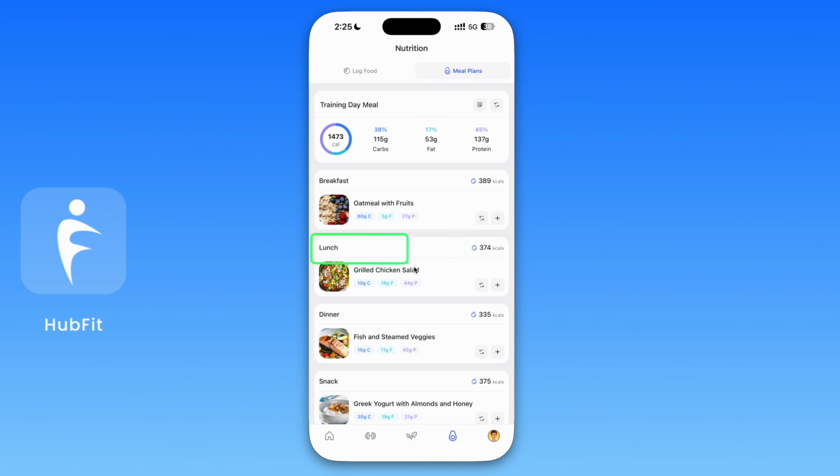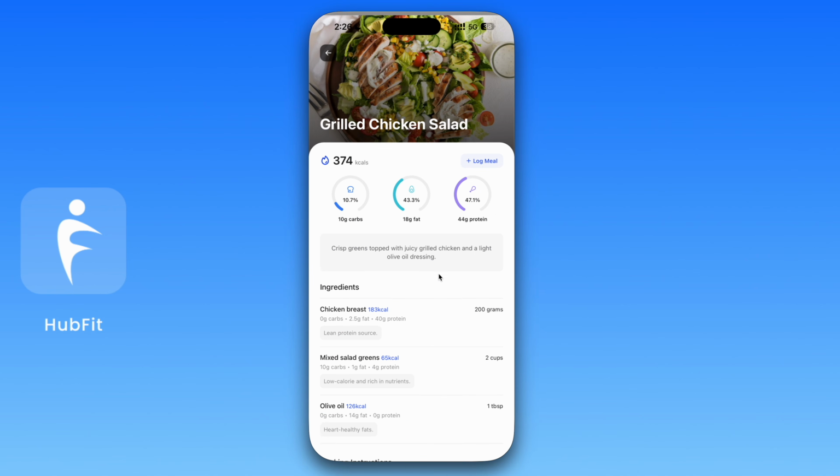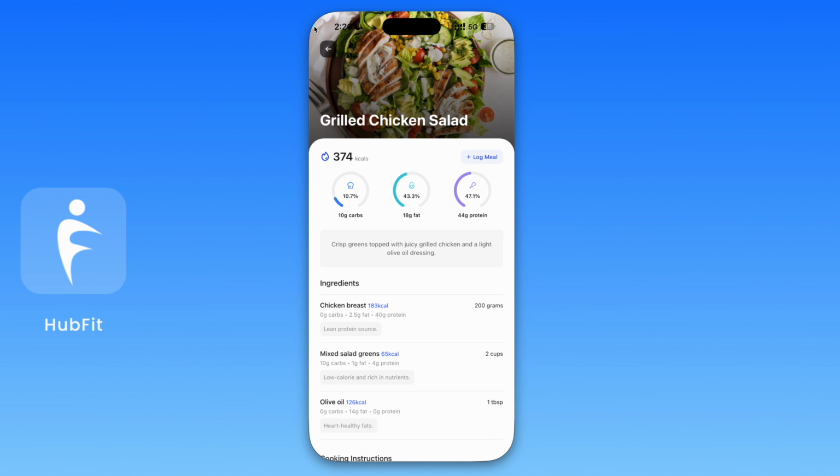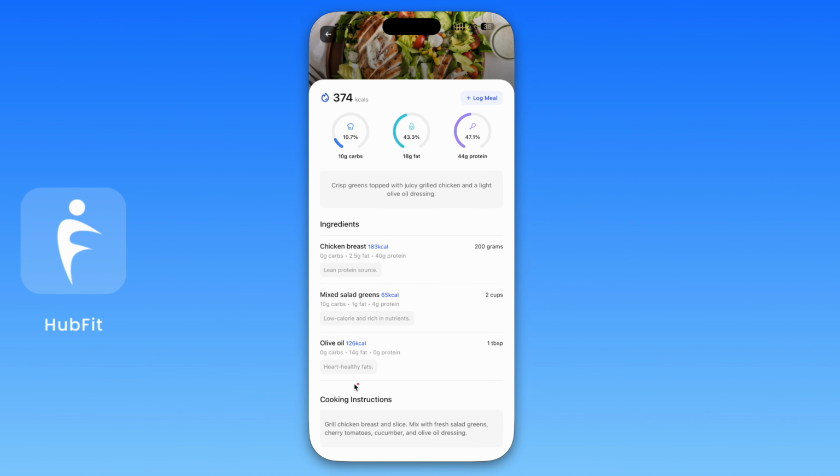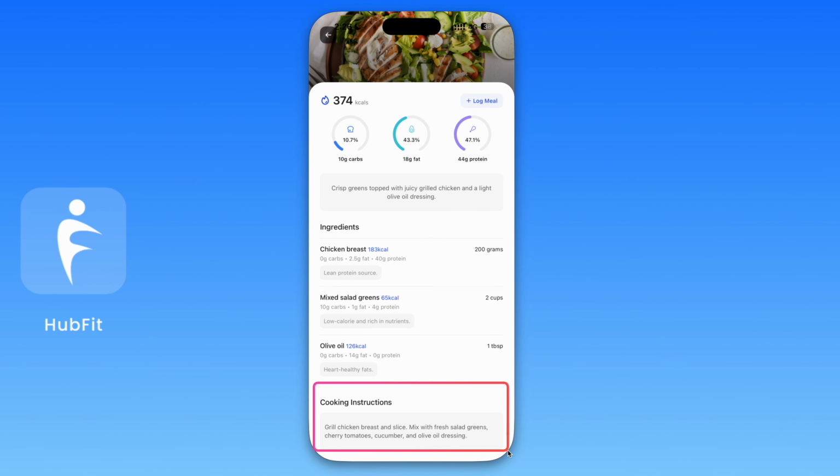So here, for example, we have lunch. You'll see the total calories for this meal along with the macros for this meal. If I go ahead and click on this meal, I can view the meal. Here you'll see you have the image with the name, the calories, the macros. Here are the ingredients. They can view the servings. If you add a custom note to an ingredient, they can view that here. And if you attach any instructions, they can be viewed at the bottom.